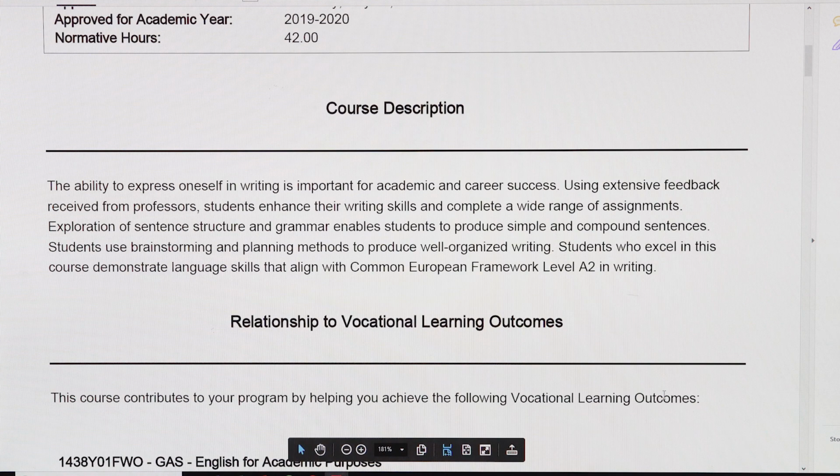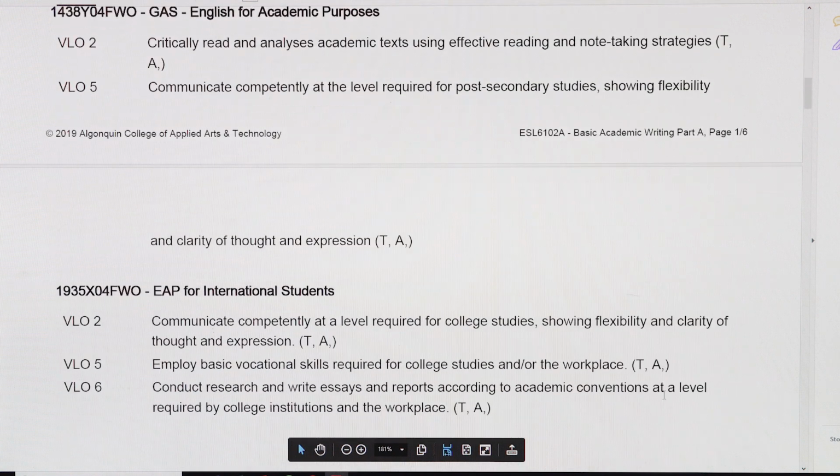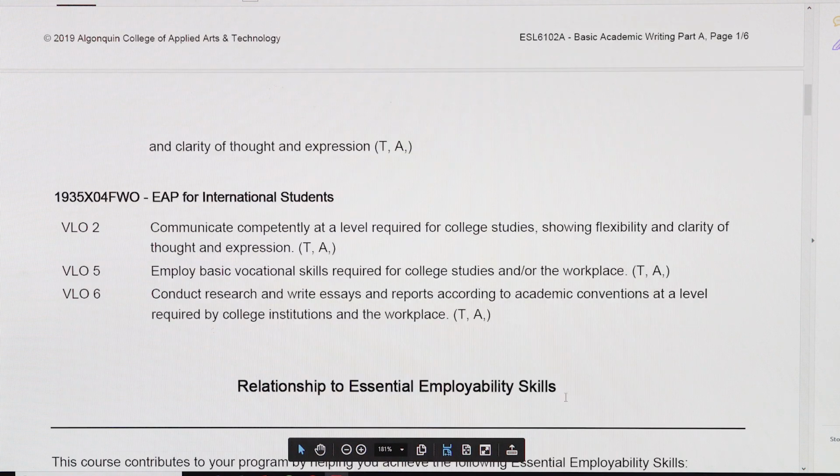The next part is the vocational learning outcome. The vocational learning outcome, along with the essential employability skills outcomes here, have to do with workplace expectations. You'll notice that for both, each one has either a T, which means you have to teach it, and A, which means it has to be assessed. So it's important that you pay attention to the VLOs and the EESs in your course outline so you'll know if you have to teach or assess each one.